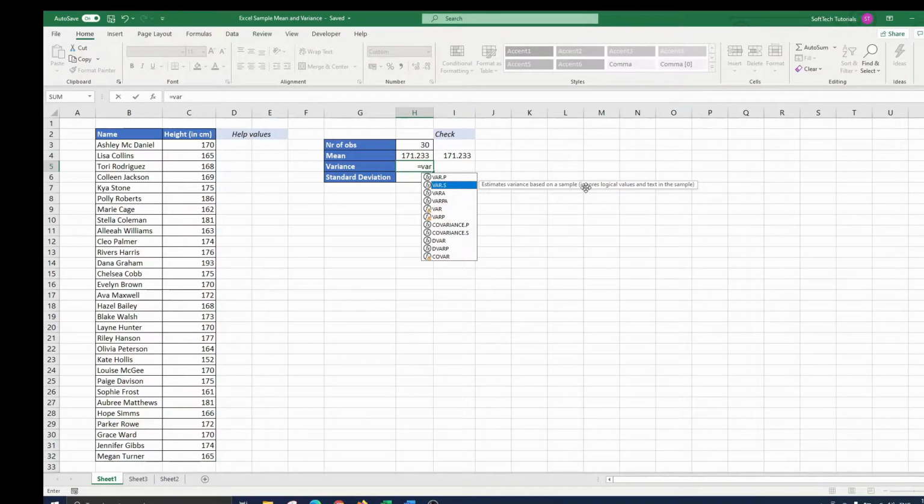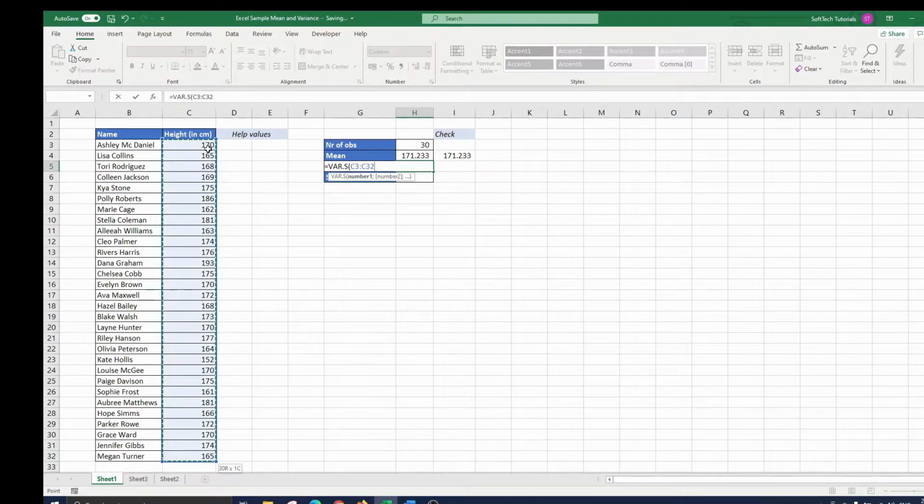Remark that this function ignores logical values and text in the sample. We have a sample without text or logical values, so this is the function we need. Note that when you have a sample including text or logical values, you can use the VAR.A function instead. Let's double click on the VAR.S function. We are looking for the variance of the height values, so we enter the range C3 to C32 as argument.